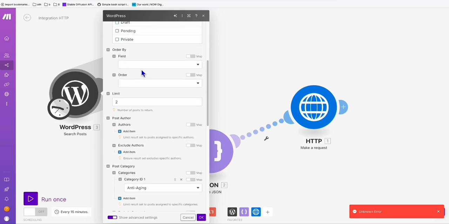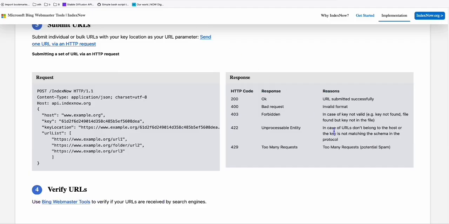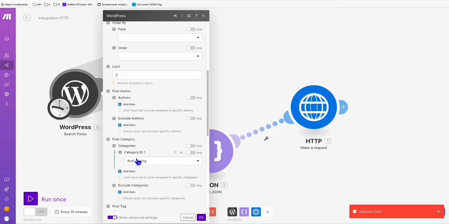So what I'm going to do here, because you don't want to spam IndexNow Bing, okay? Here you have this where it can respond with 429. That means too many requests, potential spam. So we don't want to do that. We don't want to spam submitting the URLs right here. What we will do here, we will submit based on the category right here. And then like after 1 hour, you can do it again.